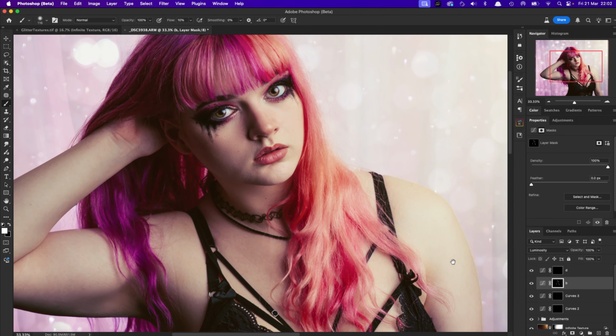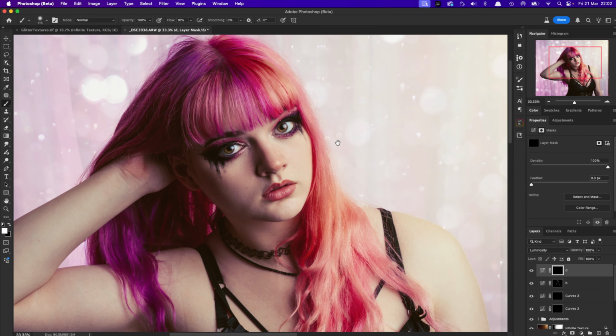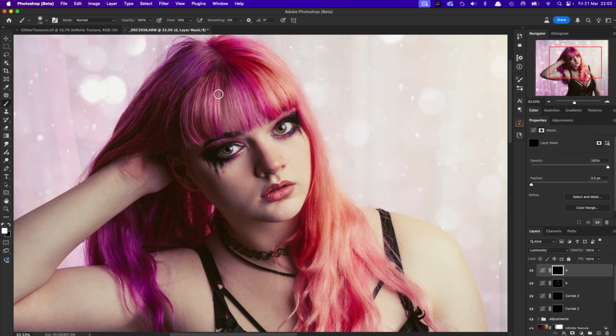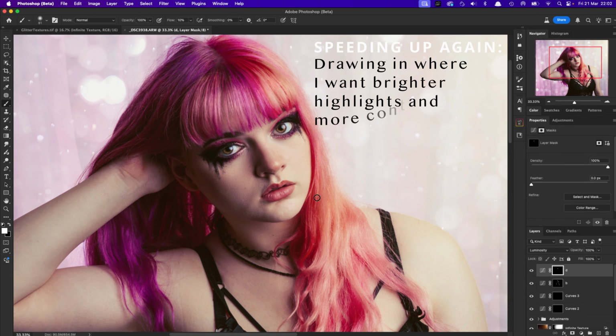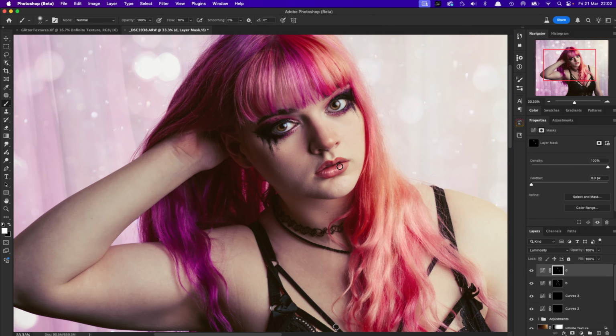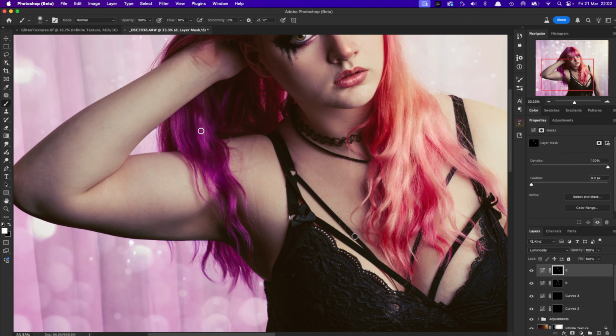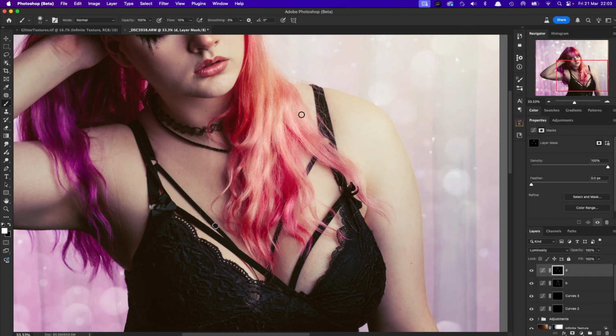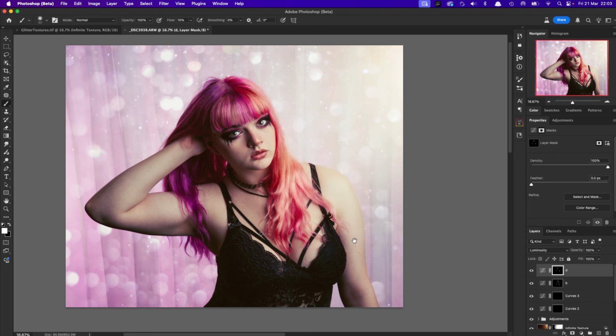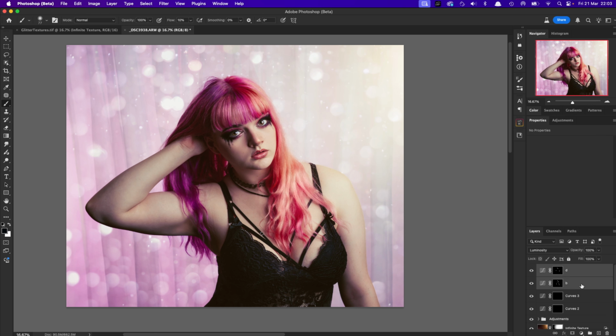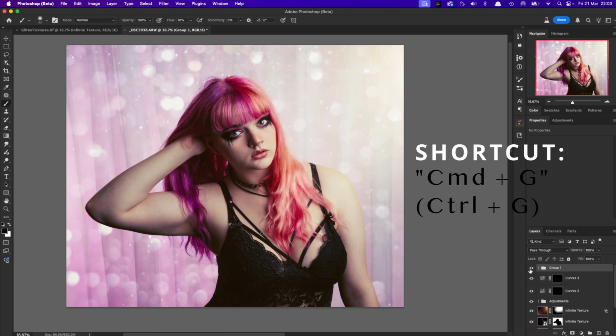And then I'm going to switch over to the dodge one as well. There we go. So if I group these two together, Command and G, then you see how much of an impact that's had on the image.